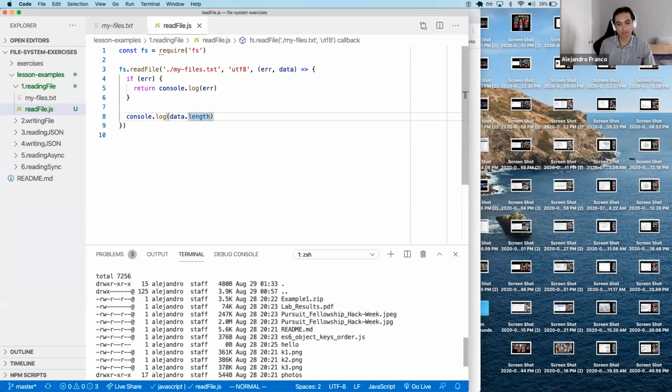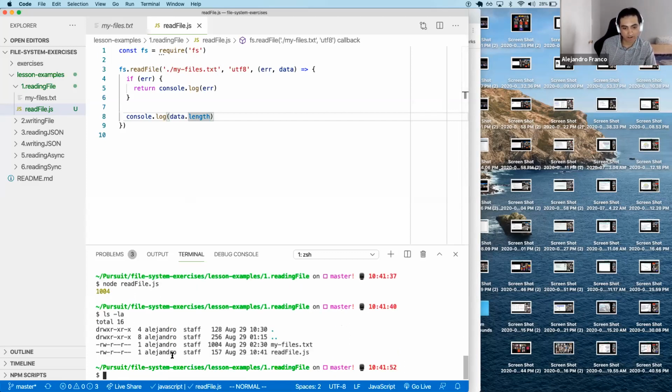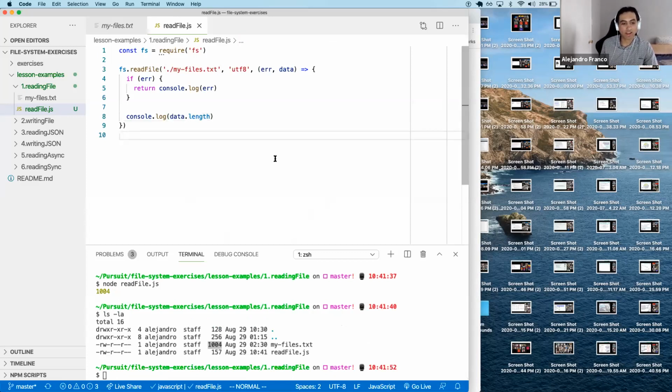Let's take a look. Node read file JS. And exactly, we get 1,004. Let's say ls -la. Oh, and we can see that that matches the number of characters in there. Cool. Okay. So if anything, we wrote a program that's able to tell us how many characters there are in a file. Okay, so this is how you read a file.